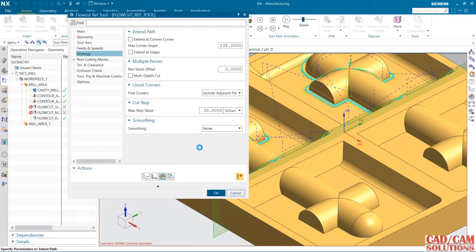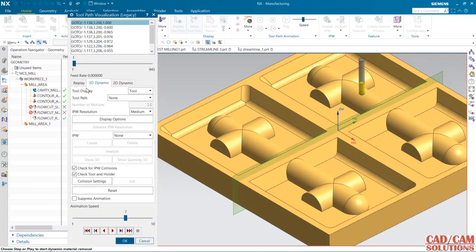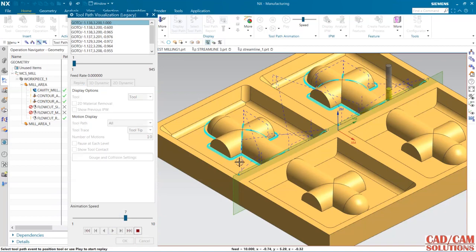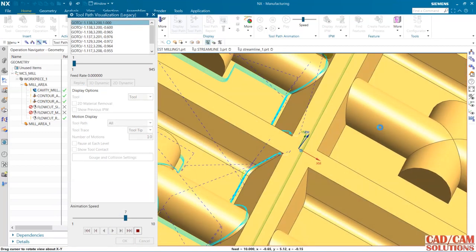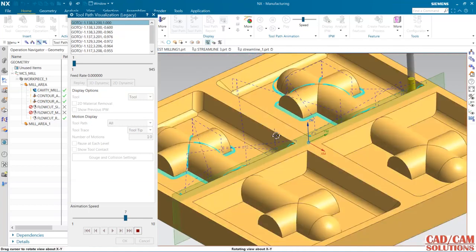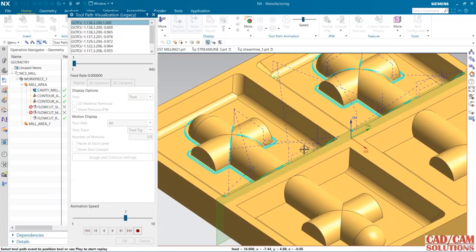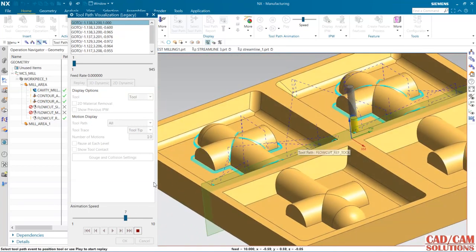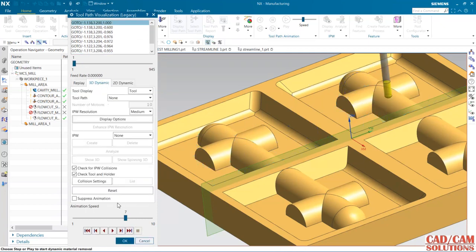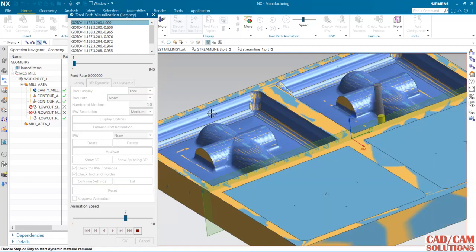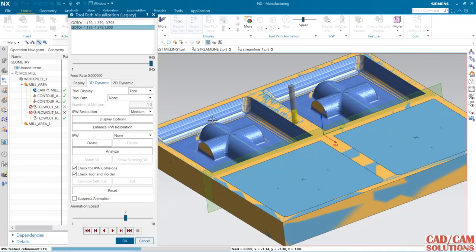So let's see the preview. And 2D, whatever the material is left, and according to that material it is generating that pass. And in 3D dynamic, so this is the toolpath.